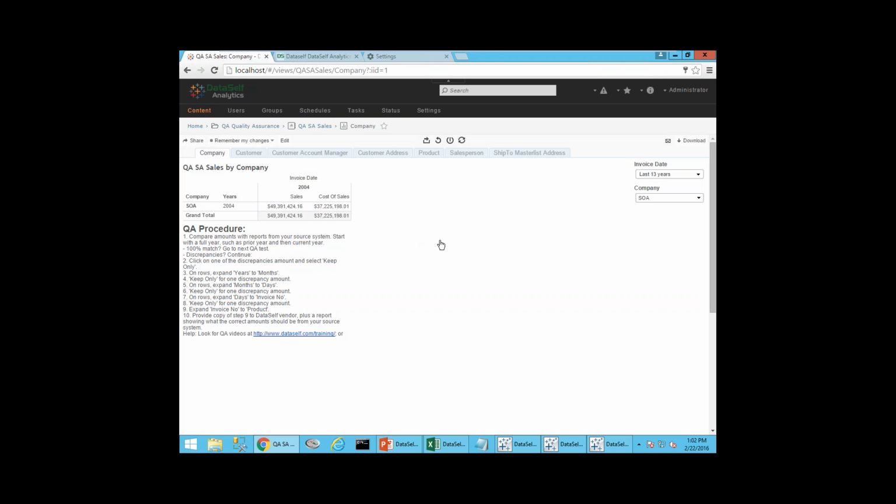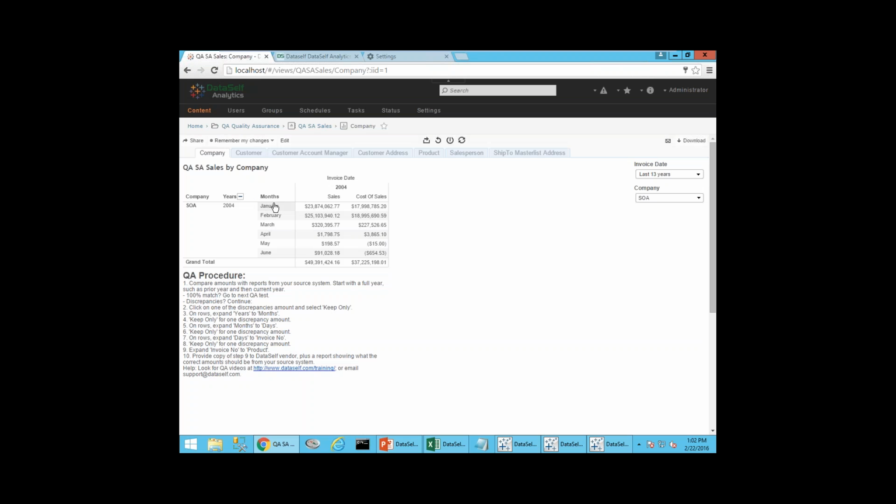Now the procedure tells us to expand from years to months. So you put the mouse over the header and you should see the plus signal. Sometimes if it doesn't, you should take the mouse out, click somewhere else on this blank area, go back in, and then this plus signal should pop in. Once it does, just click on it. And now the tool will expand and show you all the months in the prior year.